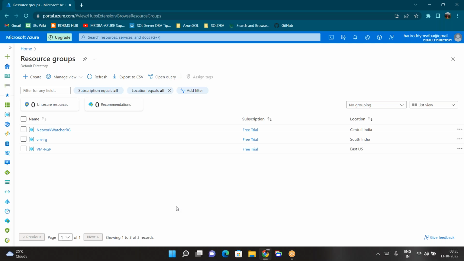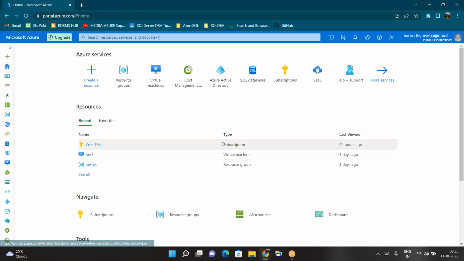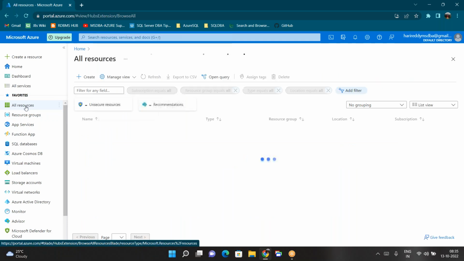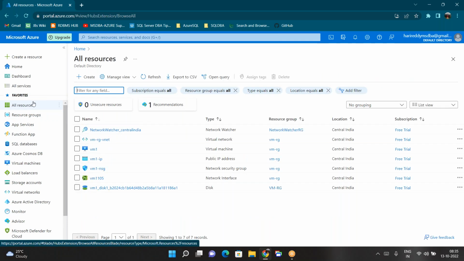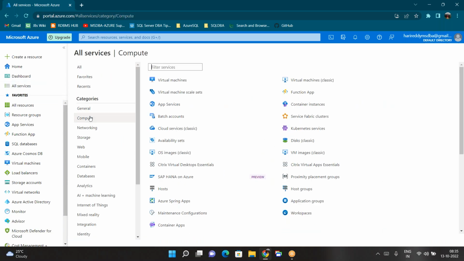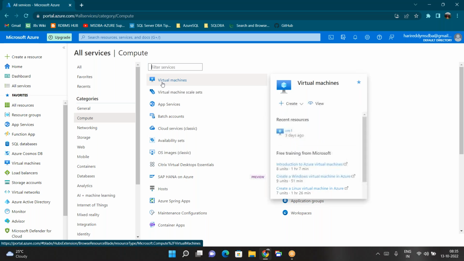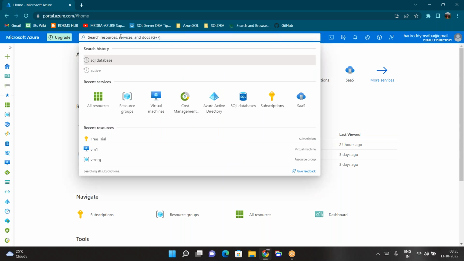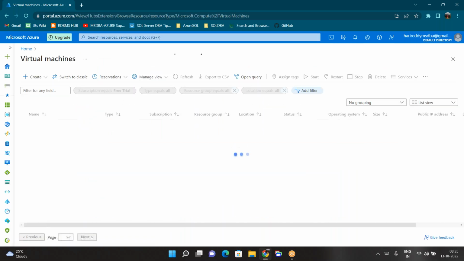Hope you understand. Now, the first service we are going to deploy is a virtual machine. You can select it directly from here, or you can go to all services, go to compute, and select virtual machine, sir. I don't want all this stuff, sir. I can easily search here: virtual machines.